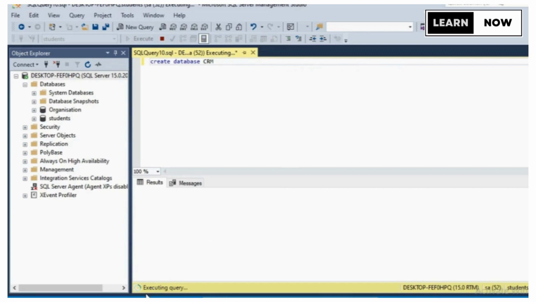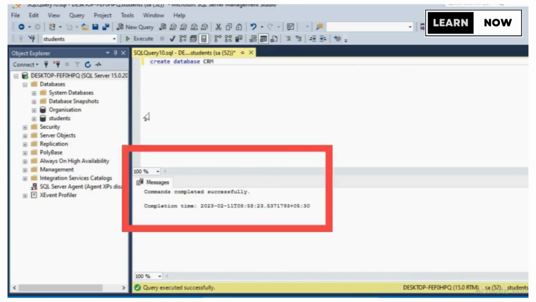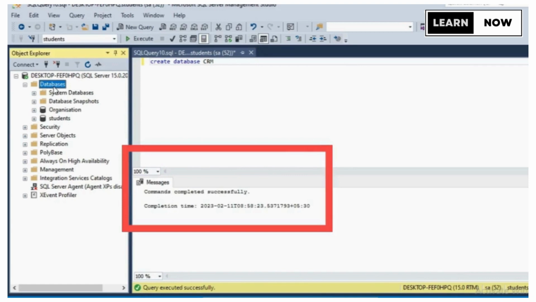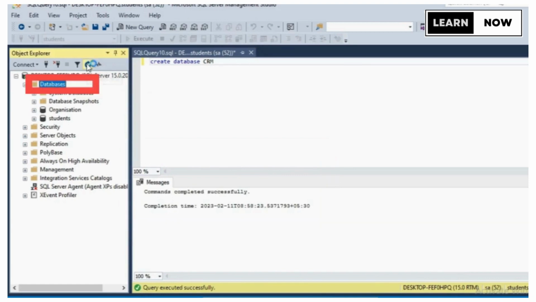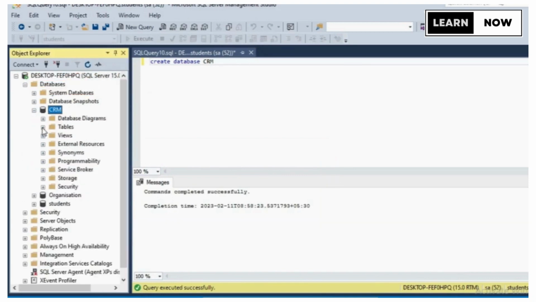Now, we can see the command has been completed successfully under the messages. Let's refresh the Object Explorer and we can see that our database has been created. As you can see, there are no tables in our database, so let's learn how to create a table.